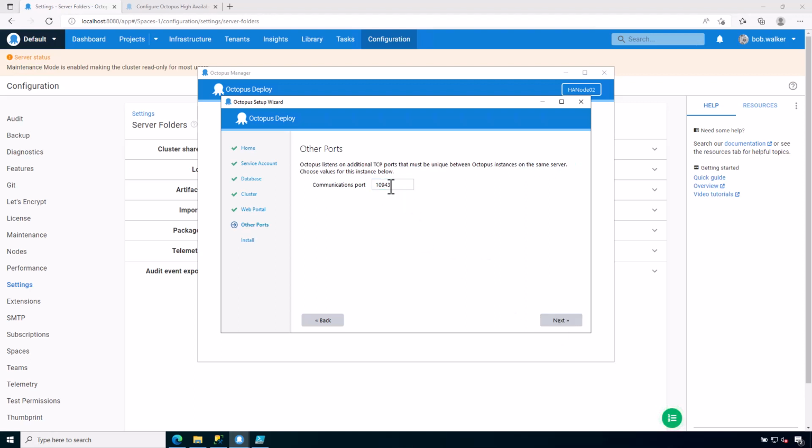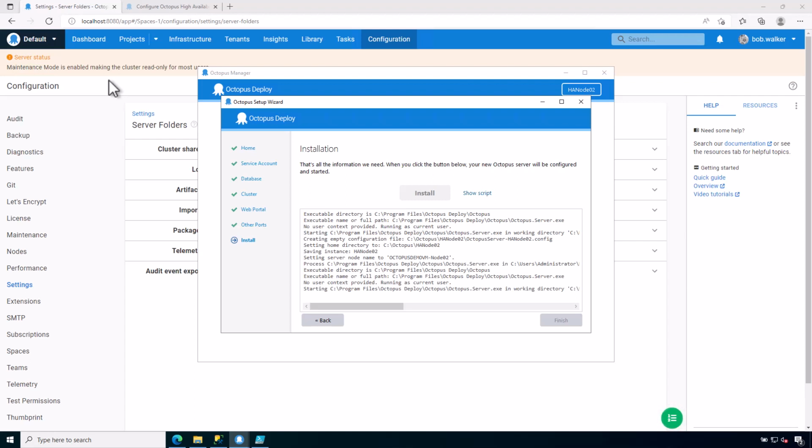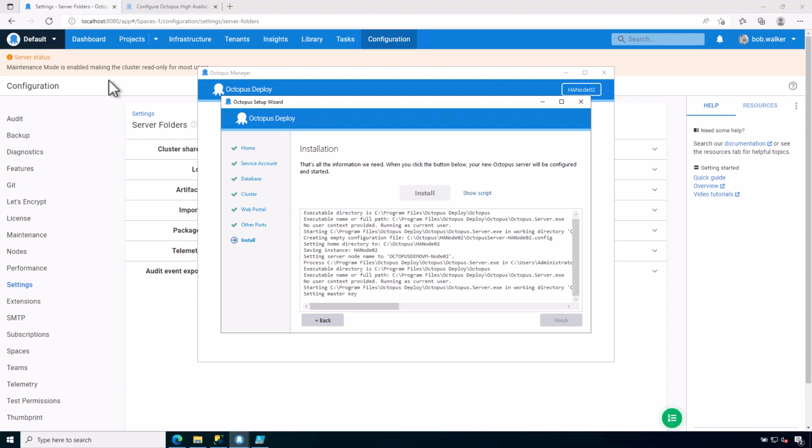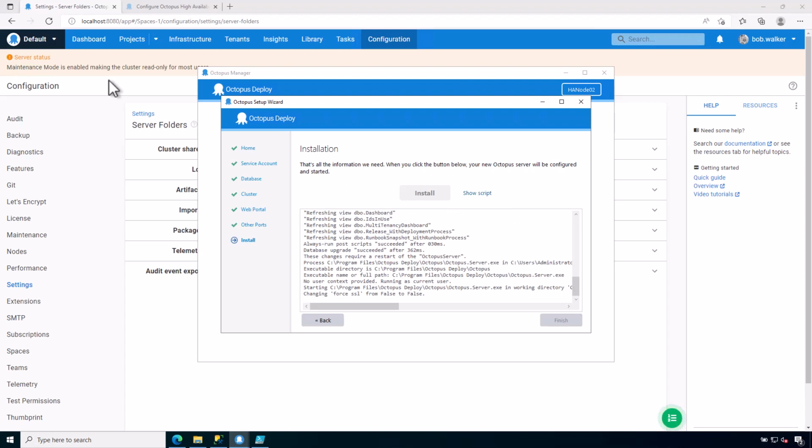I'm also going to be asked if there are going to be additional ports that I need to configure. This is for listening tentacles. You would not have to run into this because you would have a unique virtual machine per HA node. This is just something I'm running into because I have multiple instances of Octopus Deploy running on the same machine. And so now I can go ahead and click on Install. Make note that I still do have maintenance mode enabled while I'm doing this. You will not want to disable maintenance mode until we have verified that the HA node has been added successfully and is able to communicate with Octopus Deploy.